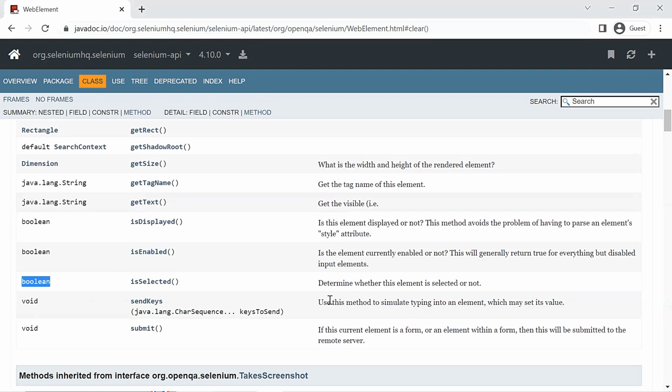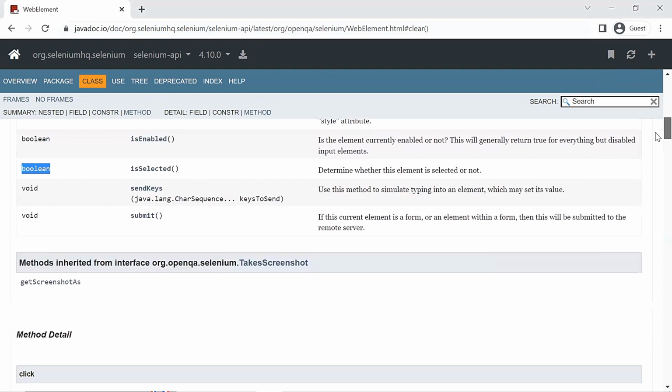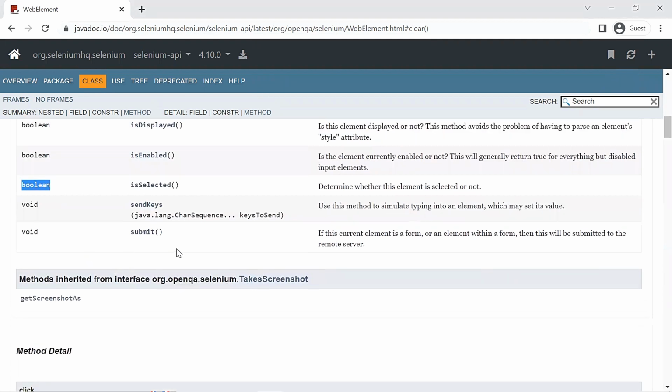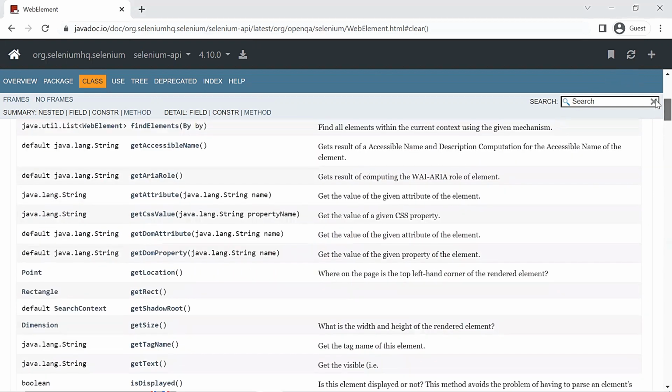Then we have send keys. It is used to enter a given string into a text box. Use this method to simulate typing into an element. It does the typing just as a normal user would do from the computer. Then we have the submit method. If the current element is a form or an element within a form, then this will submit it to the remote server. So these are the various methods provided by the web element interface.